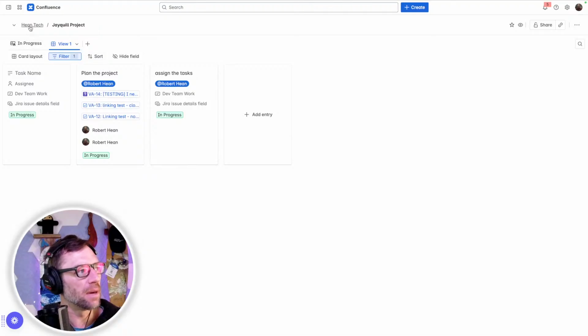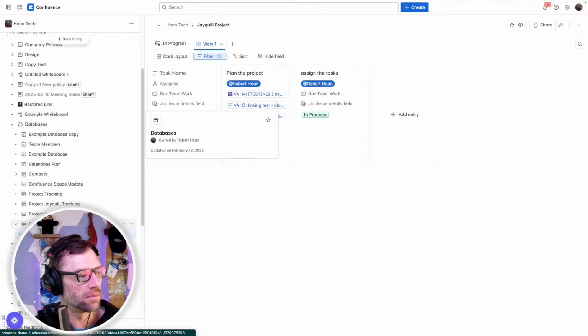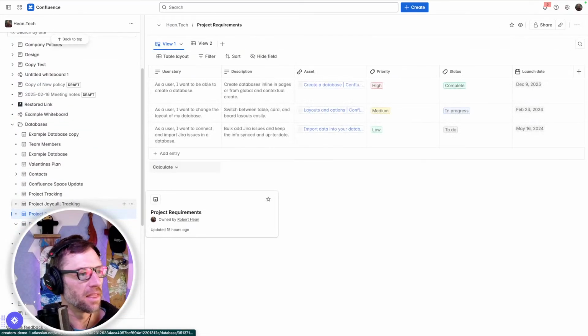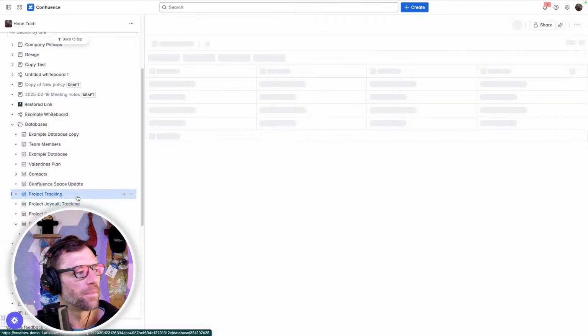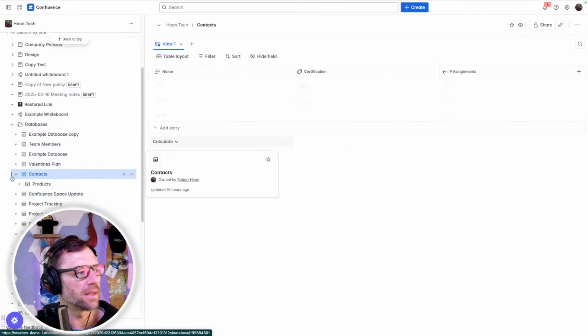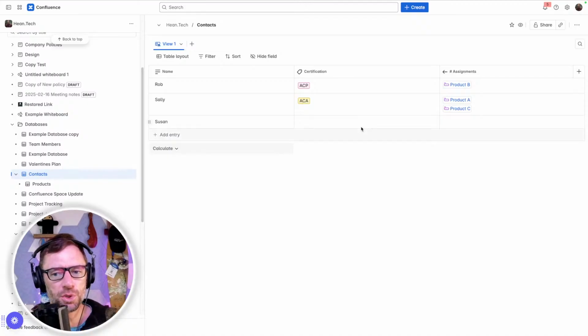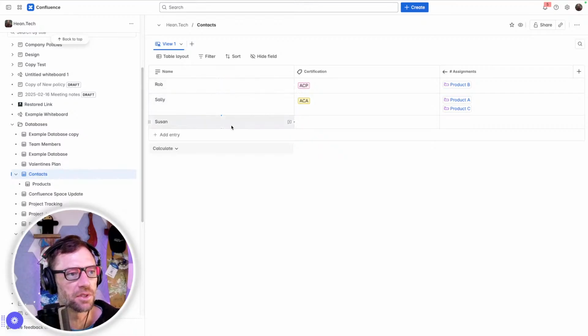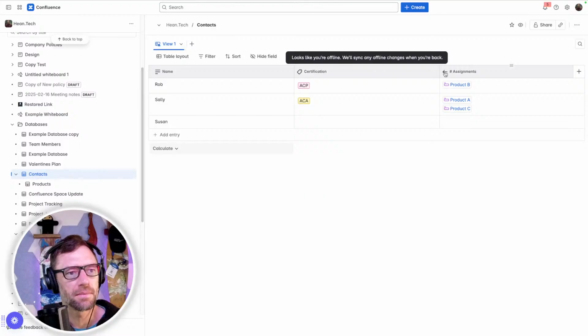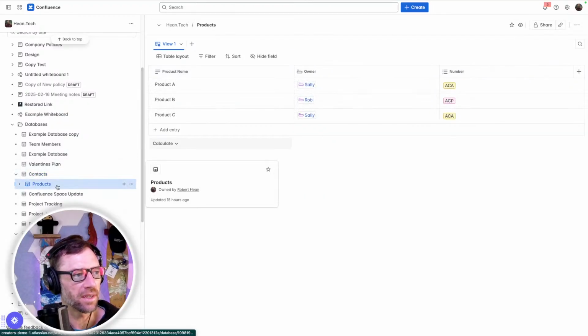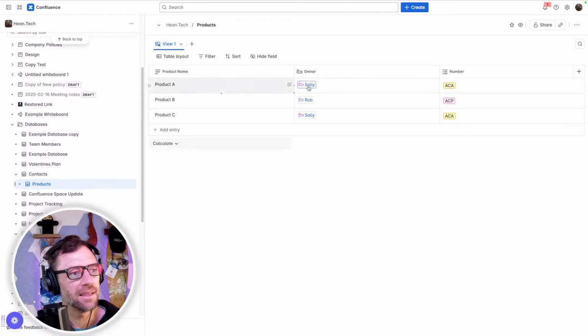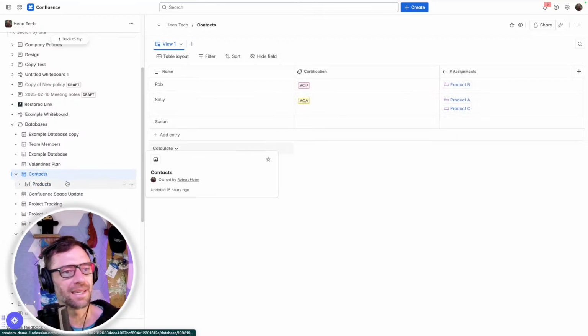In the last few minutes, I will show you an example of connected databases, and I hope I have one set up. Oh, contacts, here we go. So this is the example I showed you earlier. This database here contains contacts. I've got Rob, Sally, and Susan, and they have a certification. But then they also have this assignments thing. Now, I can see this is a backlink. I've got this little backwards arrow. And if I open up the products database, I can see that Rob and Sally show up in here. And these two that Sally is on correspond to the same two in contacts.